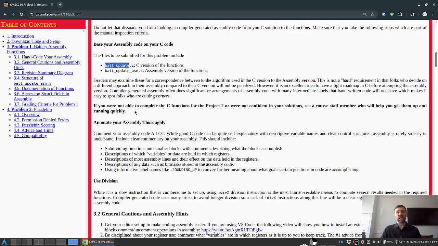That's if you were dissatisfied with your Project 2 solution, and it's a good idea to do that earlier rather than later. We sometimes have students come in the day that Project 3 is due and ask for this, and it doesn't do you a lot of good at that point because you'll be well behind schedule.